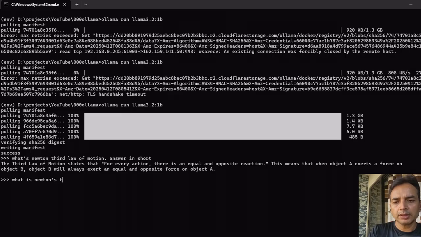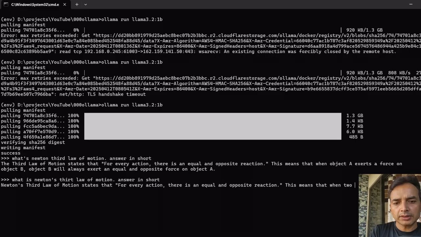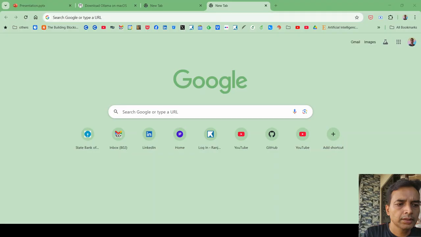Newton's third law of motion, answer in short. So now it can answer questions, as you can see here. Now let's move on to another interface.